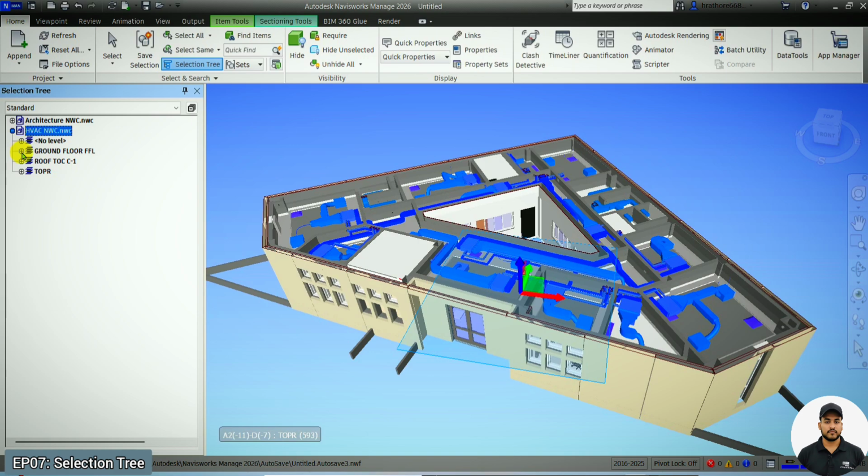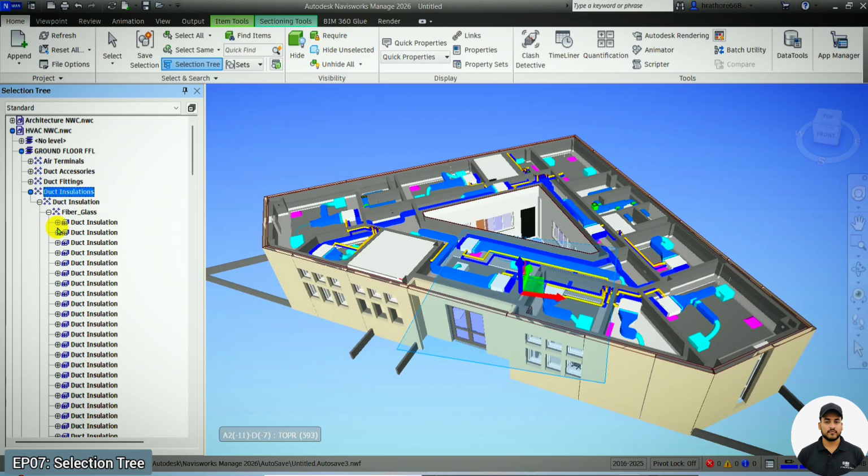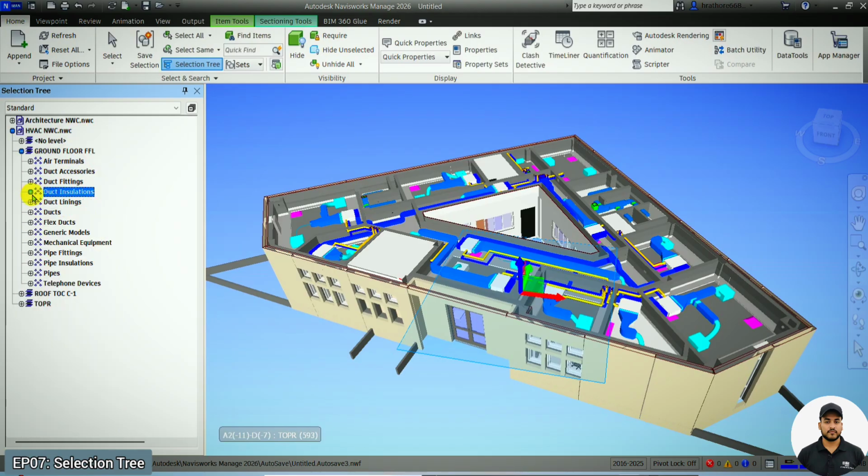So this is under the standard part. In the standard part, you will have the ground floor. Then in the ground floor, you will have A terminal, duct accessories, duct fitting, duct insulation. Then in the duct insulation, whatever insulations are used, you have sub branches here. So this is how you can go here. This much is useful for the selection tree. Other than that, there is not much more use of the selection tree.